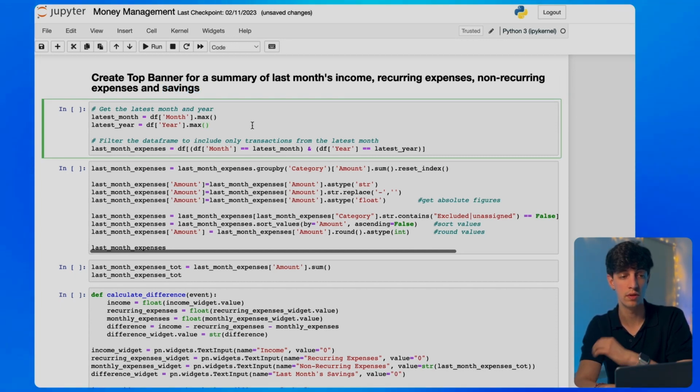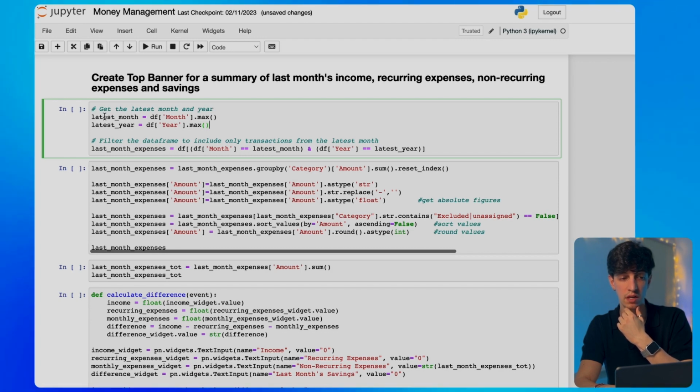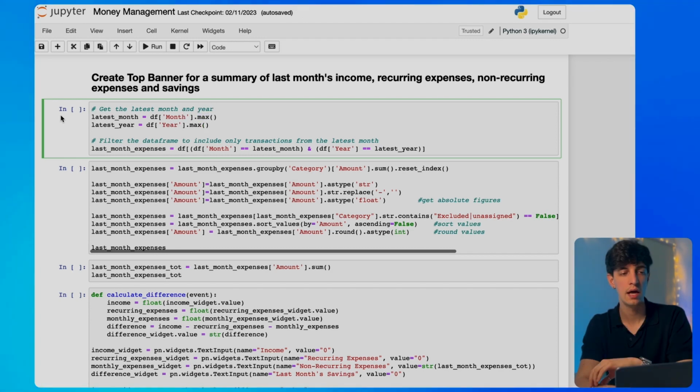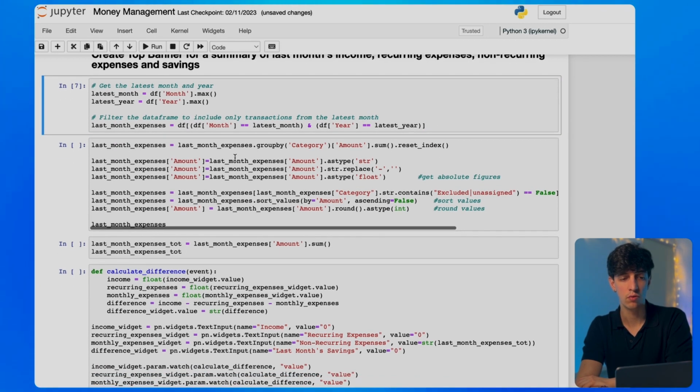And so in order to do that, first of all, I'm gonna get the latest month and year from the data frame. So I'm gonna just use max for the month and year. And then I'm gonna filter the data frame to include only transactions from the latest month. And so this is what I'm doing here. I'm gonna run this piece of code. And then again, I'm gonna do a bit of cleanup. So I'm gonna call this data frame last month expenses. So I'm just gonna group by category and get the sum of the amount.